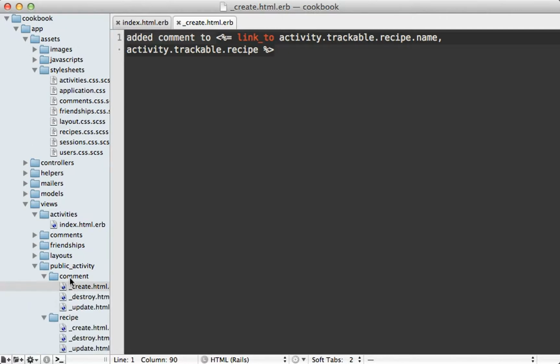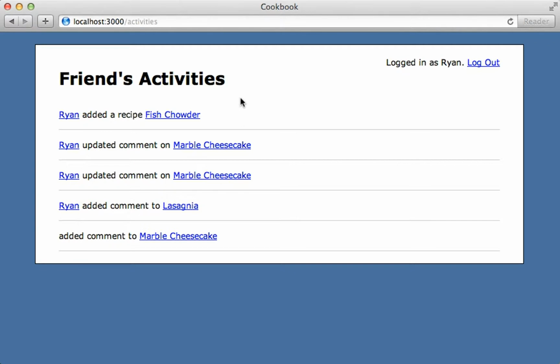There we go. I've added a separate partial for each activity we track, create, update, and destroy on each of the models, comments, and recipes. And I've also performed some activities off camera so we can see what they look like. Now everything looks good, except what if I try to remove a record?